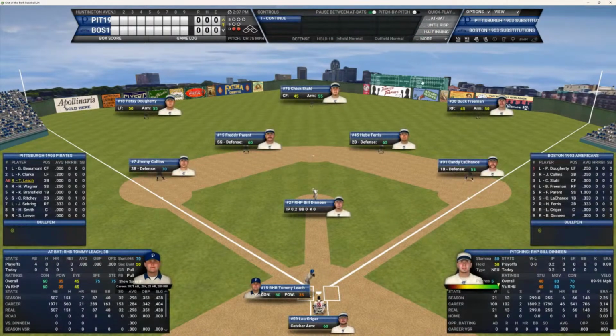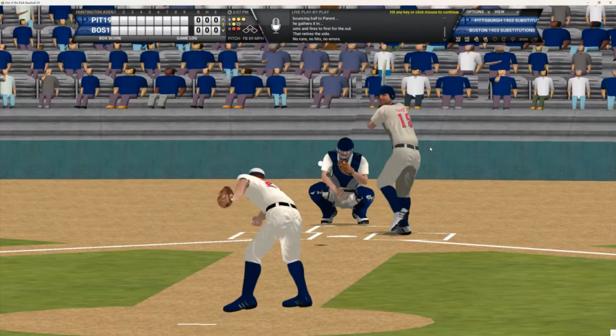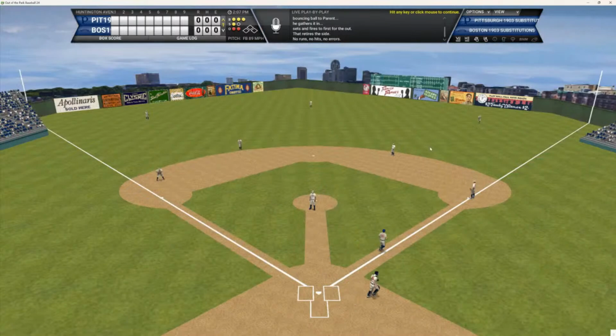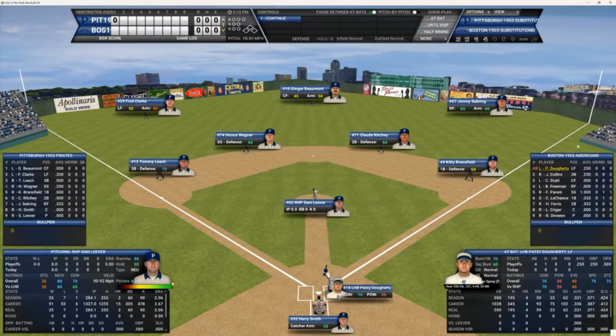That brings up Tommy Leach. Can he keep this first inning alive here for the Pirates, folks? Here's the 3-1 pitch. And that ball is hit down the short. Easy play. 1-2-3 goes the Pirates. We head to the bottom of the first. Pirates, nothing. Boston coming up. Doherty, Collins, and Stahl to face Sam.